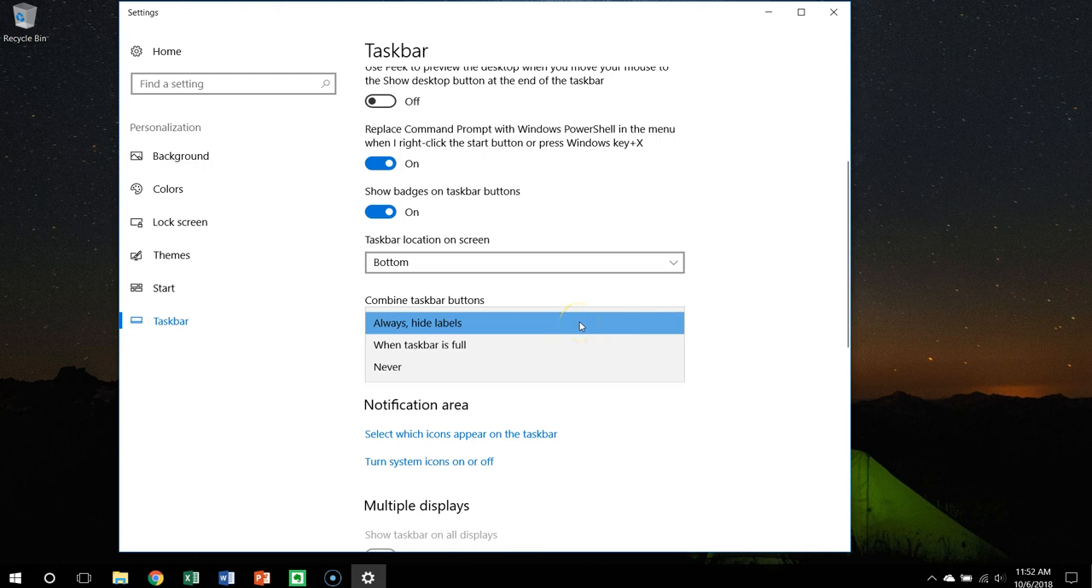So by default, it always combines them and it will hide the labels. You can also choose to do this only if it gets really full. So if you have a bunch of things open, then it will combine them. But if you want it to not do that at all, you can just click on Never.